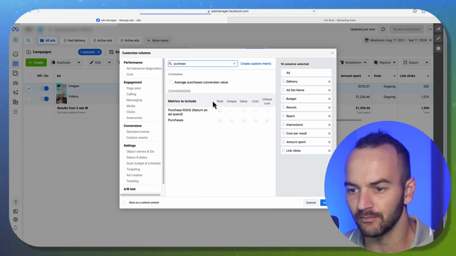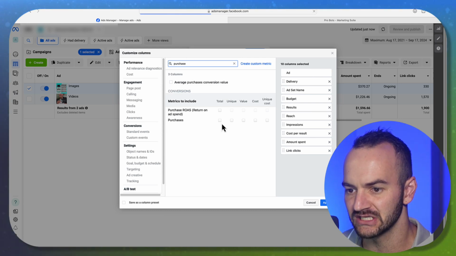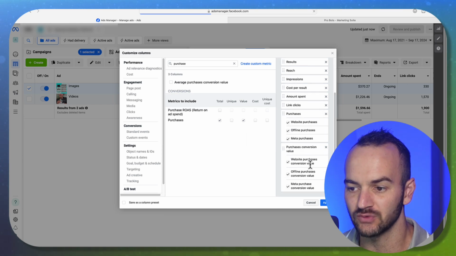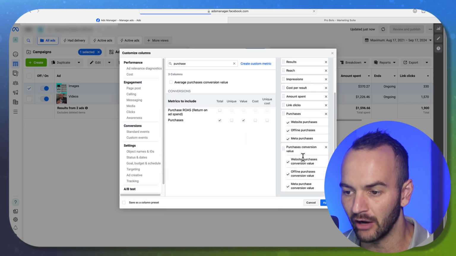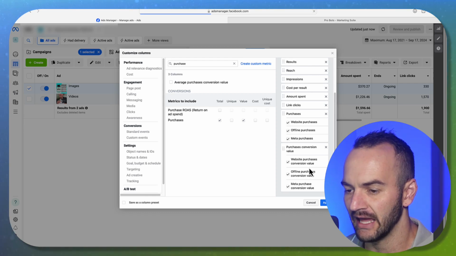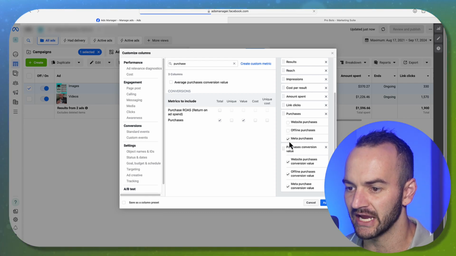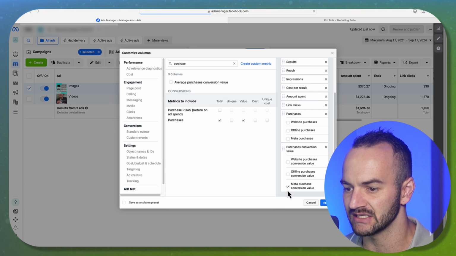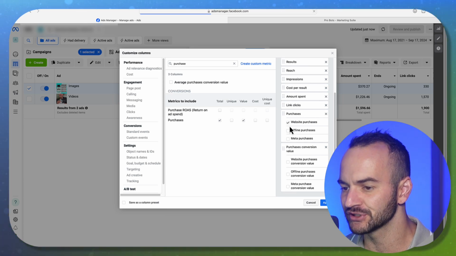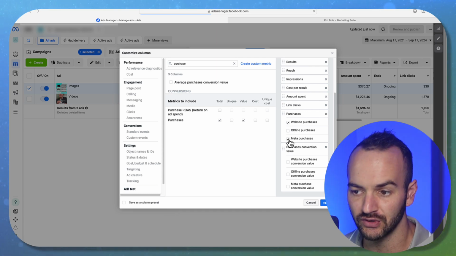So here's what you're going to do. For a purchase campaign, you're going to type in purchase. We're going to click on total, and we're also going to click on value, because what they bought and how much they spent is very important when considering how profitable an ad is. Then you're going to uncheck all of these boxes, because we just want the total. If you want to look at how many purchases you got on your website versus how many your shop got, you can divide that up.